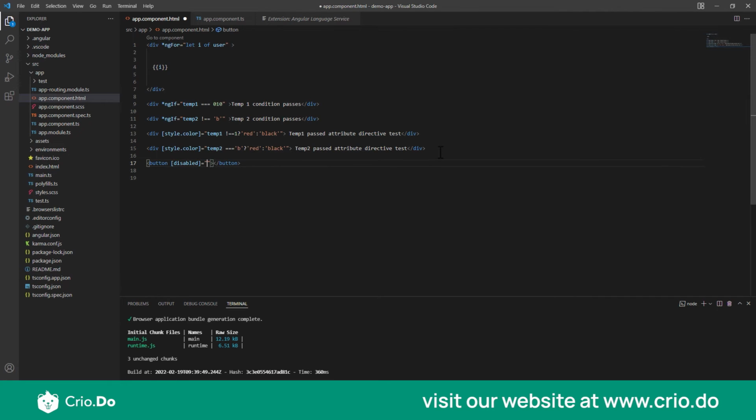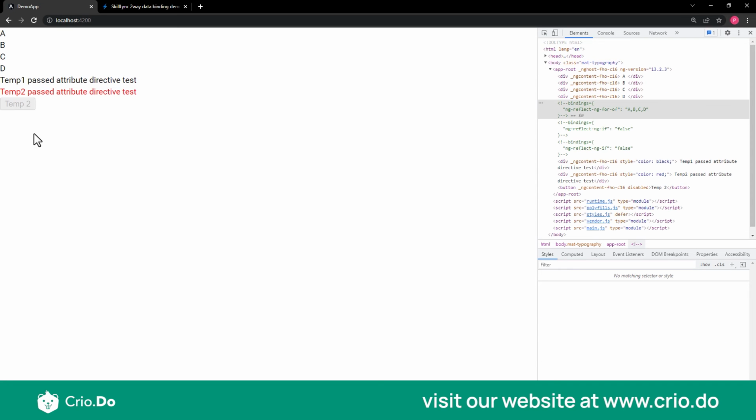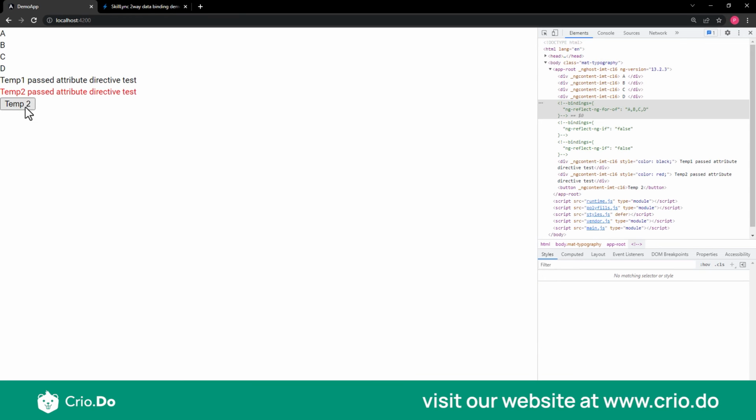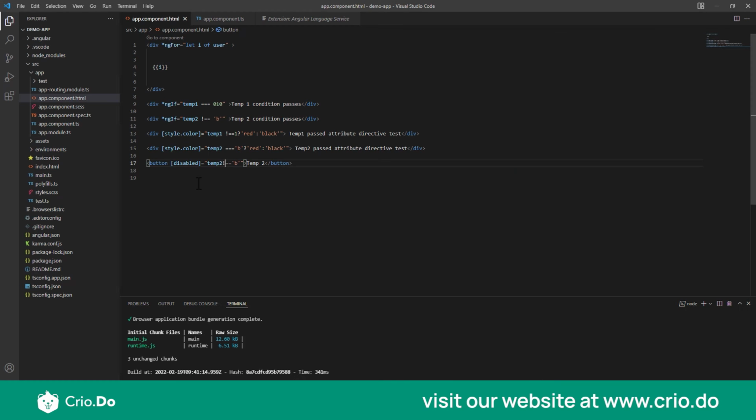And you can define if you want to disable it based on some conditions. Say, for example, I just want to disable this button when my temp2 value is equal to B. I'm just putting a hypothetical condition, right? And now you see that, since my temp2 value is B, this button is disabled by default. And if I change it to not equal to B, now you see that my button has been enabled. So this is how you add the attribute directives.